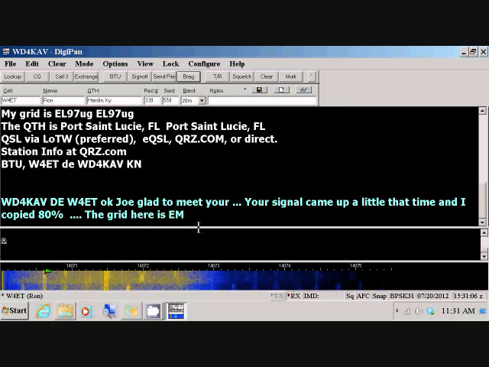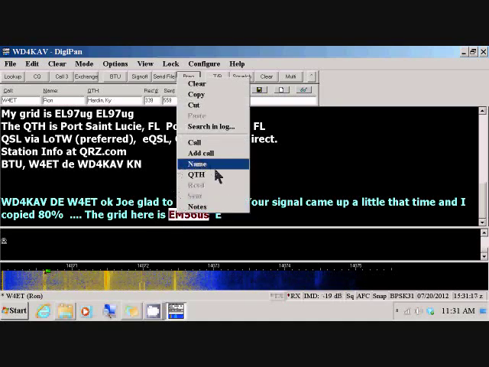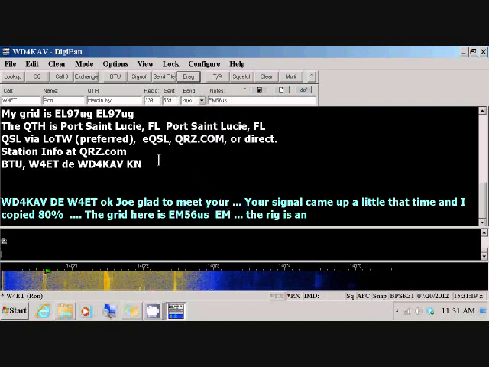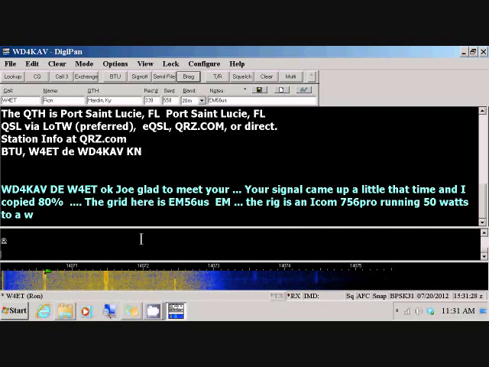Now he's sending me his grid, and I can drag the mouse pointer across that, right click, add it to notes. It shows up in the log up here, and he's running a 756 Pro.